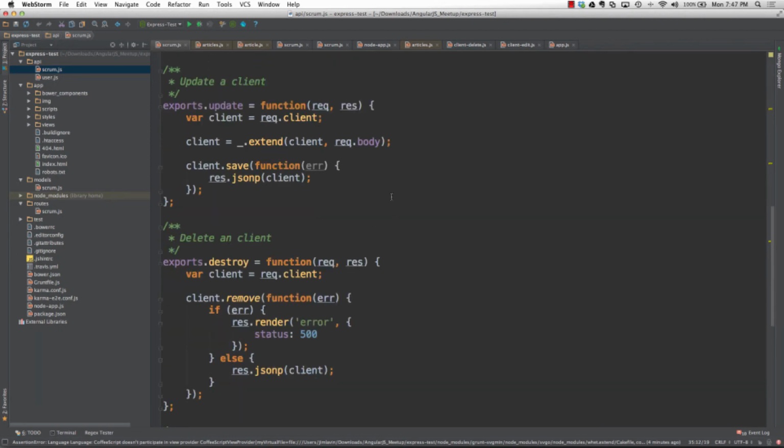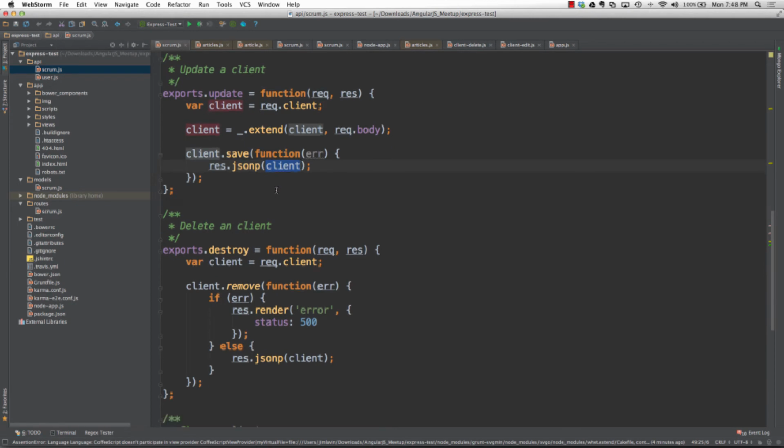and that's what happens here if it's successful. And then with the update, it's pretty much the same. We're getting our .client from the request, and then we're using underscore to extend that with the request body. So what this is going to do is take your existing client, right, and add everything that was in the request body for the object that you sent back, and that'll overwrite the old data. And then we'll call client.save, and then just return back the client as a JSON response.